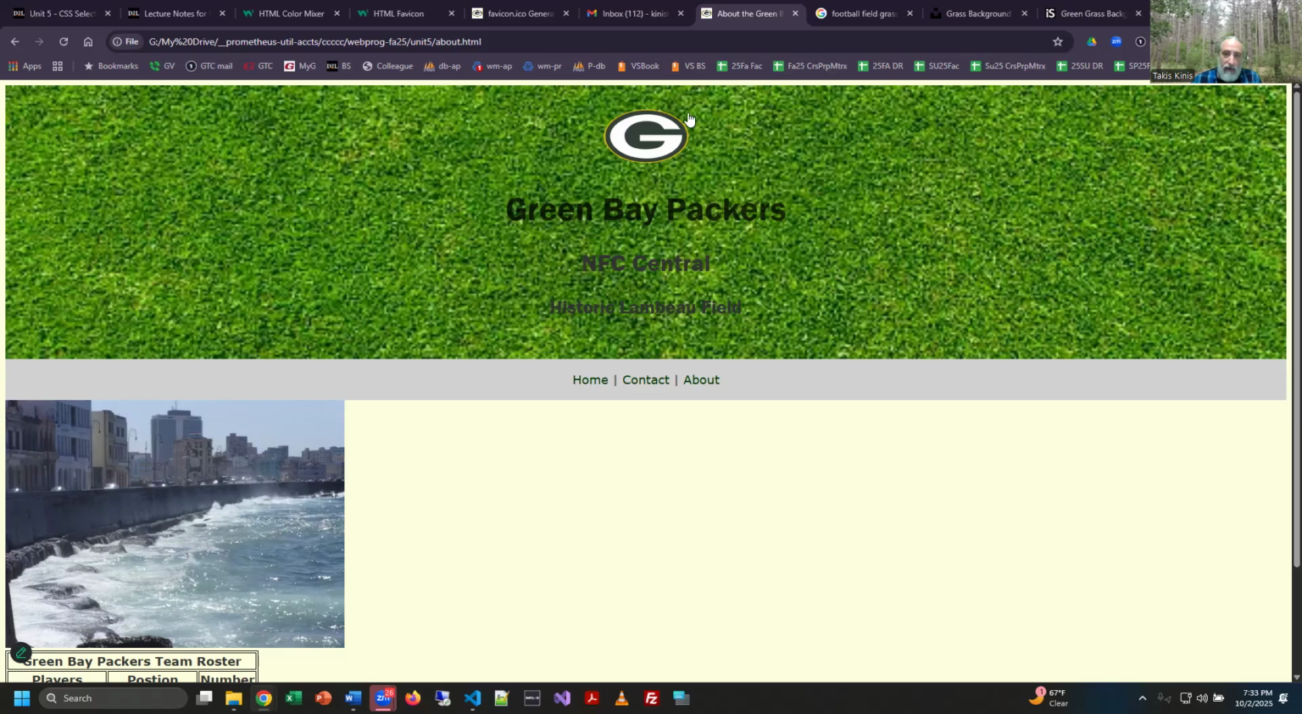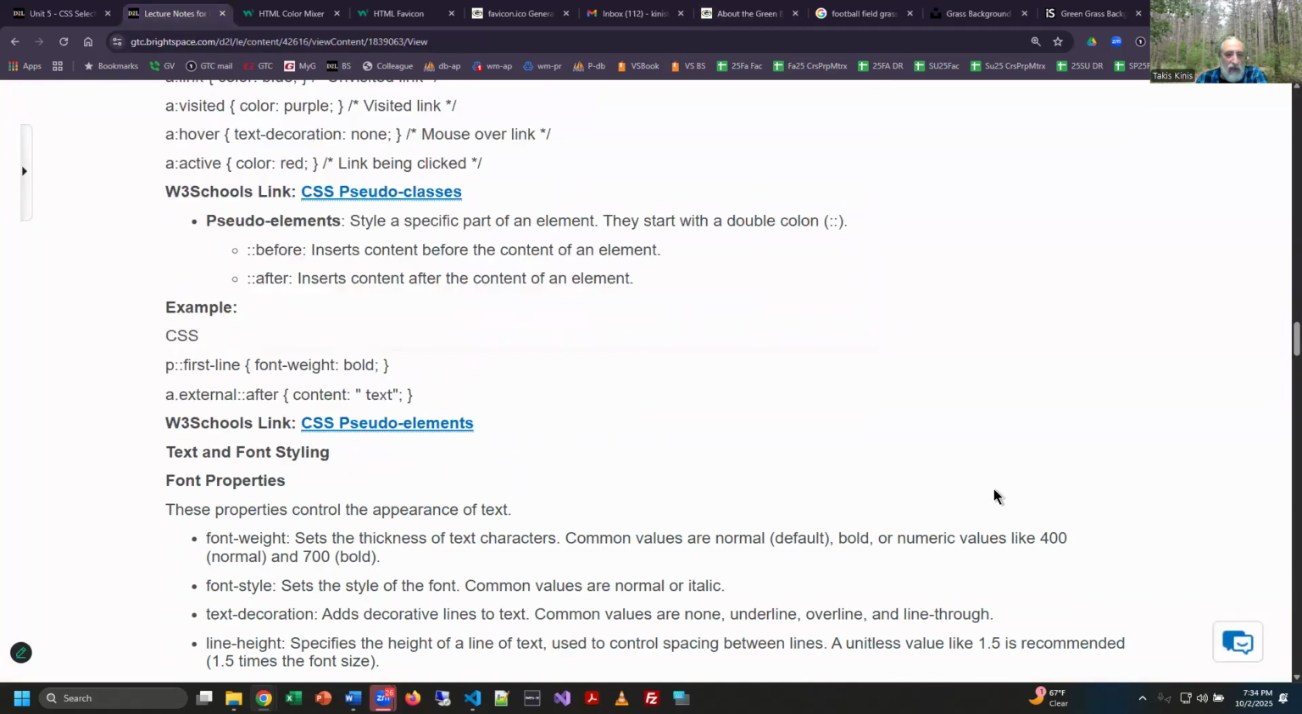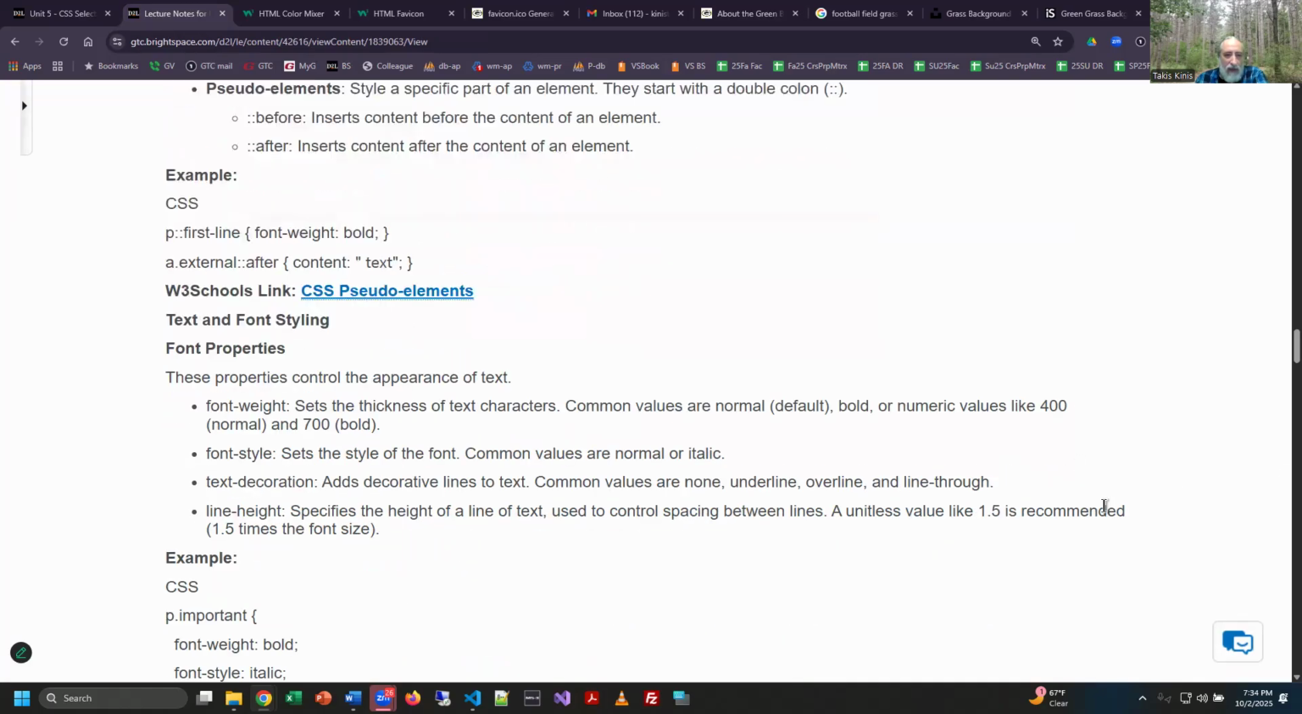Now, right now we haven't learned layout techniques to make this look better, but we will ramp that up and fix it, by the way. All right. So those are pseudo classes.